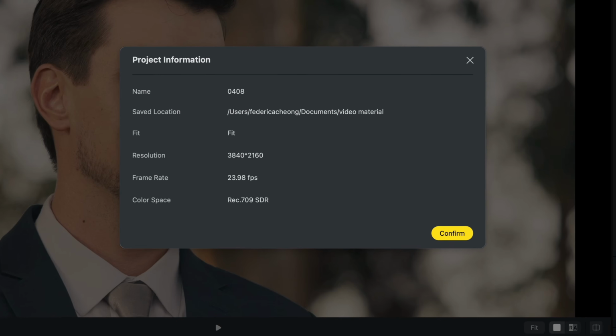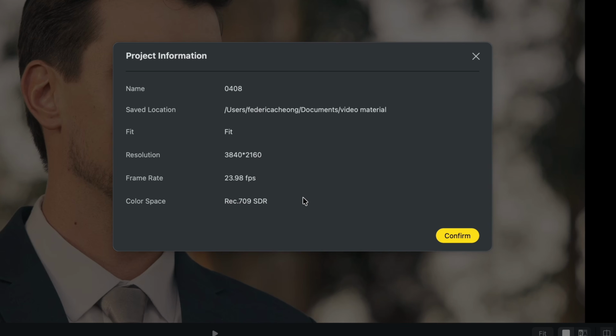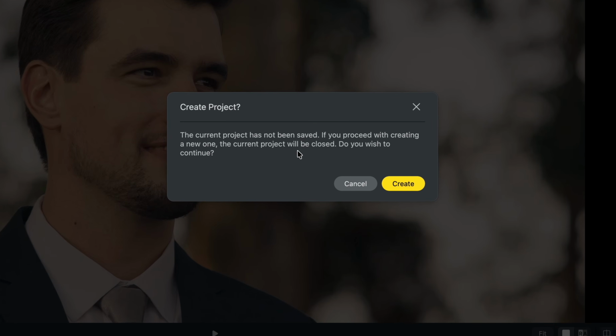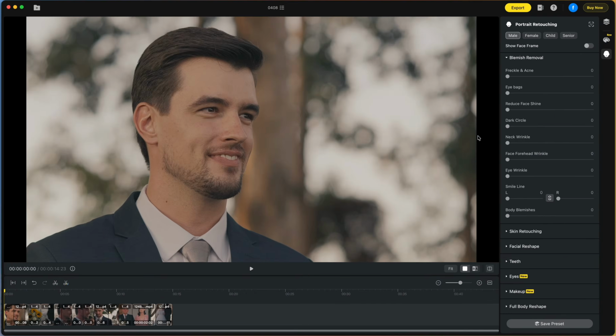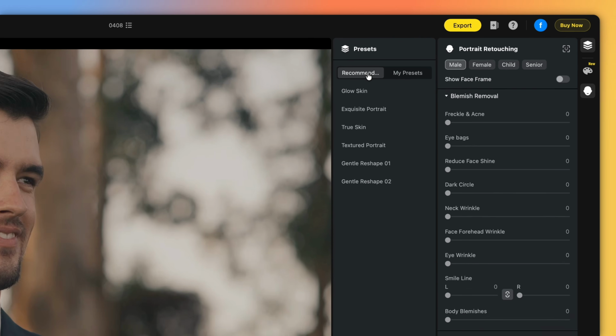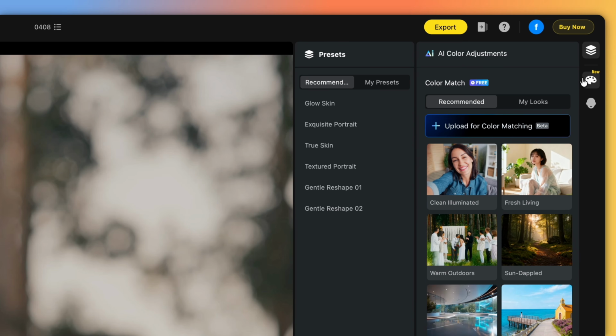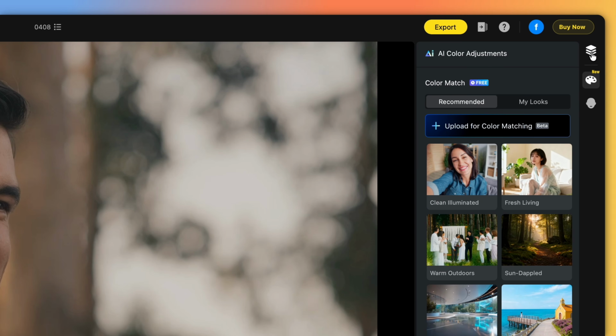At the top center, you can click to view information related to the current video. You can create a new video project whenever needed. On the right side, the Presets panel lets you browse preset options, including 6 official recommended presets and any custom presets you have saved. We move to AI color adjustments and open color match.